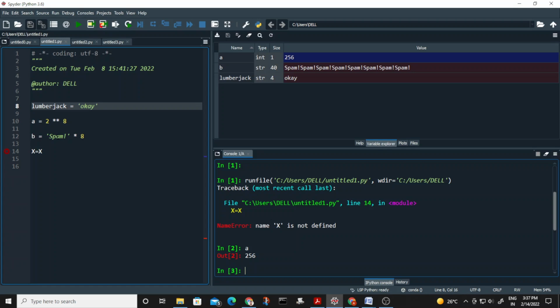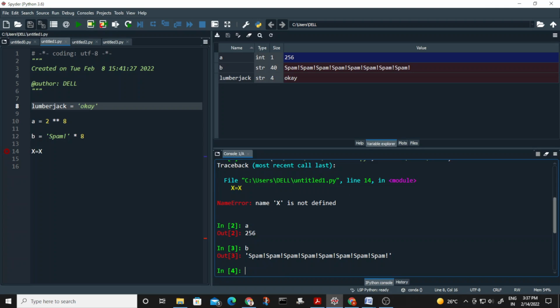Now what happens when I use 'spam' and multiply it with 8, what will be the value of b? If you see here, if I type b, it will come out to be spam spam spam spam spam spam spam spam, repeated 8 times. Now a is basically the integer, that is 256. Now b is 'spam' multiplied by 8. So b is nothing but spam repeated, which is basically a string.